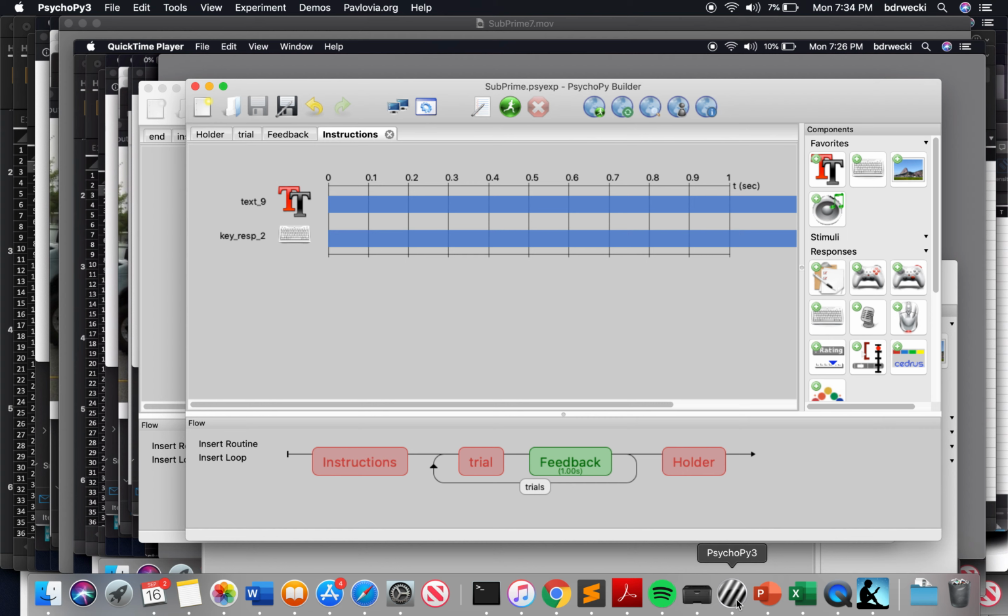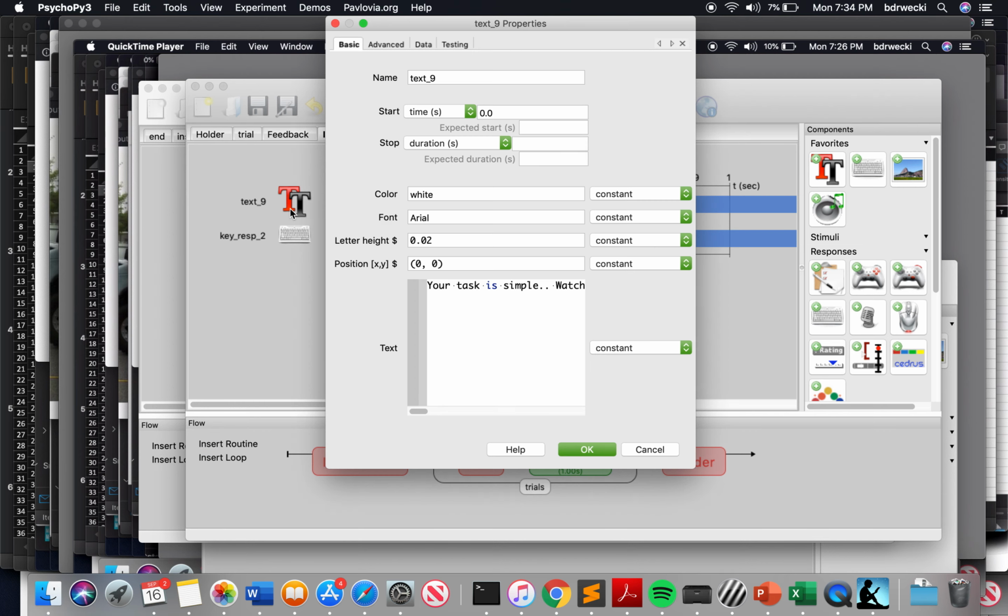I altered this in a very specific way. Now I wanted instructions, so I created this instruction. I inserted a routine. I named it instructions. And then I inserted a text. Now notice here I had to change my letter height to be smaller than it was in the other things. This isn't always the same on everyone's computer, so you have to play around with it just like I did.